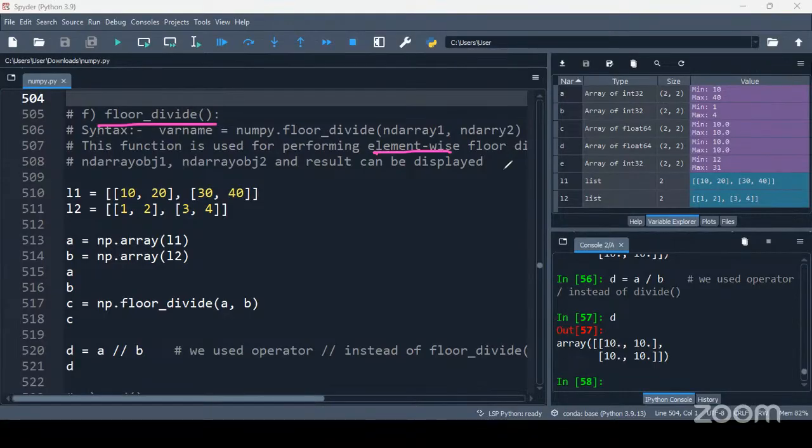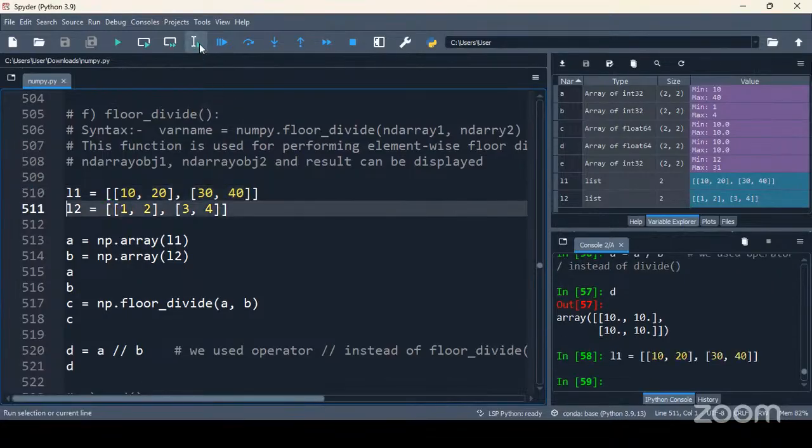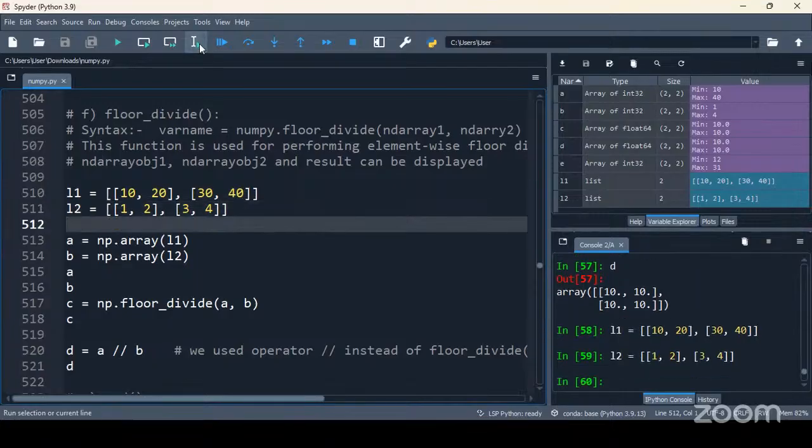Similar to whatever functions we have discussed so far, it might be add, subtract, multiply, all of these functions are performing element-wise calculations. Yes. So let me perform the floor_divide function. What am I doing in line number 510? I am coming up with list objects L1, L2. Two list objects is what I am creating.